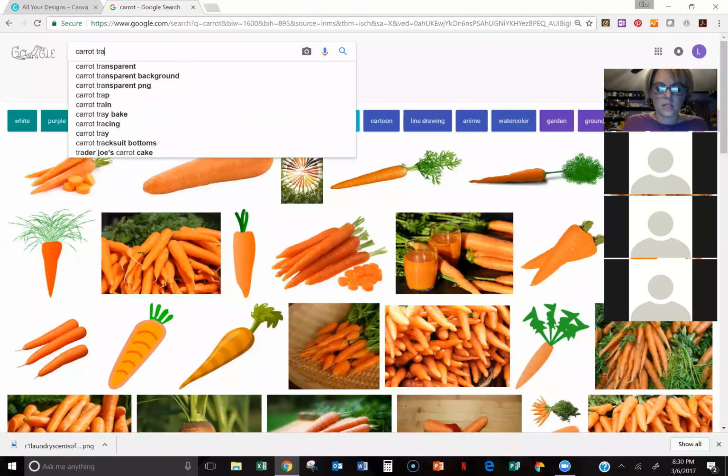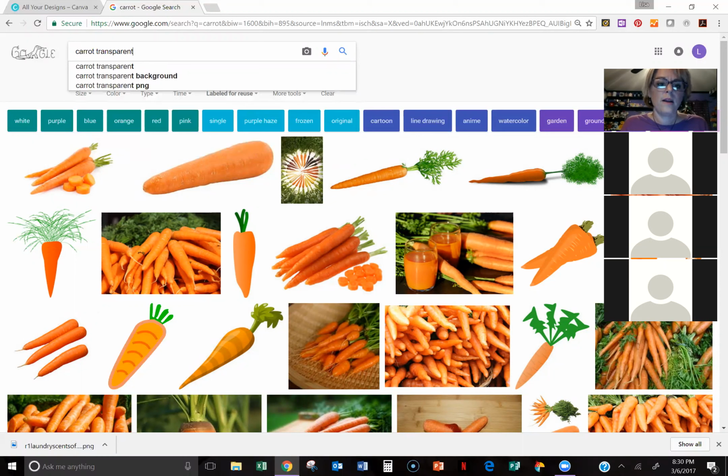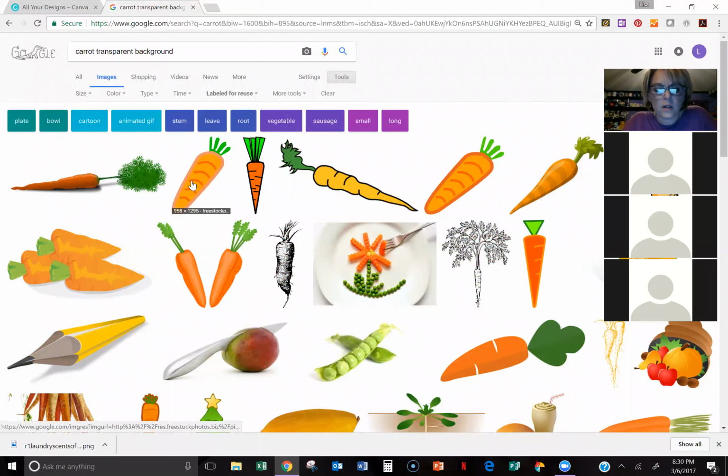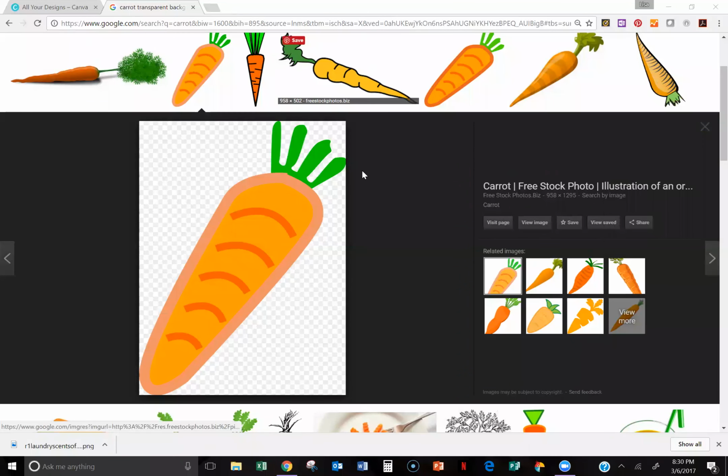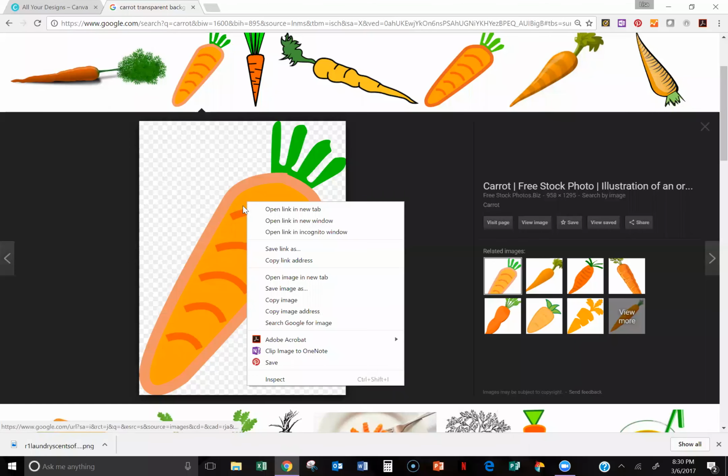So we want a carrot that's transparent. So carrot, transparent background. I'm going to search. Now, not all of these will have it, but if you click on the graphic, you know how it brings up this little box here? Oh, I didn't realize my camera was still on. All right, so it brings up this box here. You see the little checkerboard in the background here? This means that this carrot has a transparent background. So now you don't have to go through the steps of removing the background off your carrot. You've already got it. You just save your graphic.